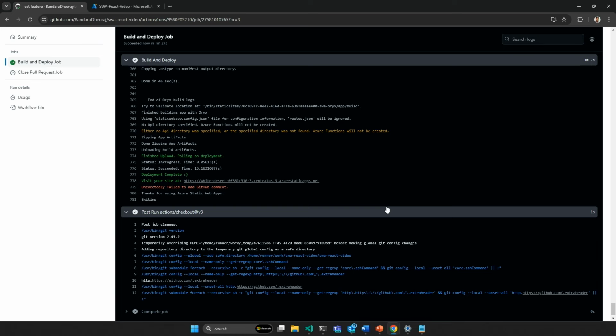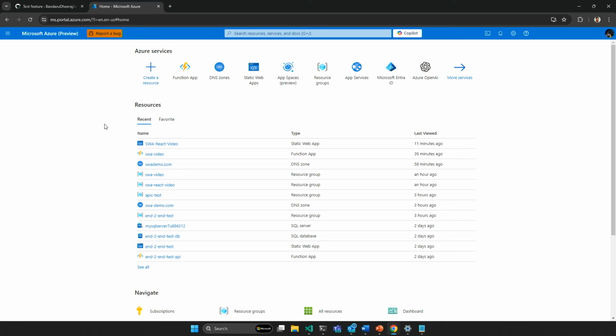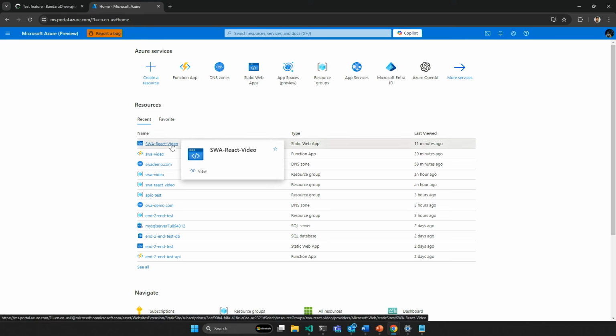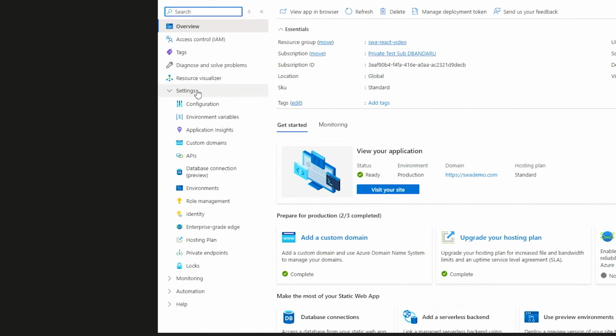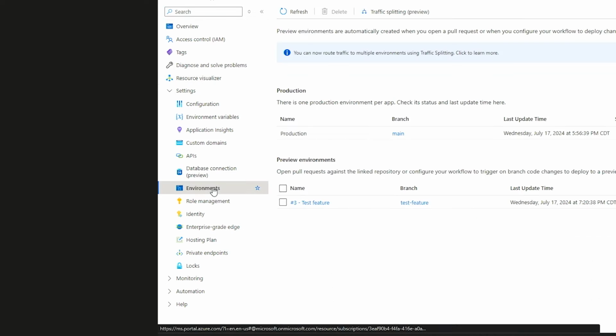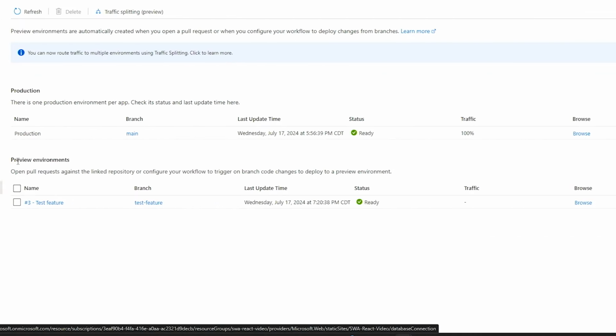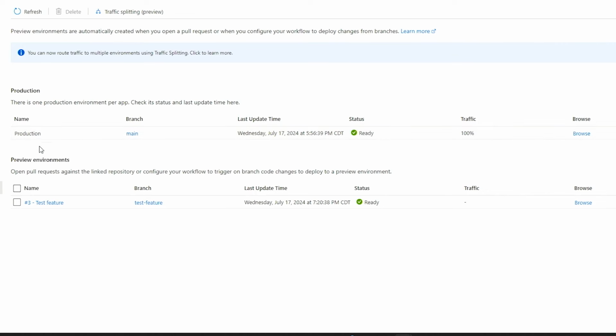Awesome. Now that our workflow has finished successfully, we can go to the Azure portal. Now that we're in the Azure portal, we're going to go to our static web app resource. Go ahead and open that up. And we're going to go down to Settings and Environments. Under Environments now, initially we only saw production, but now we also see Test Feature, which was the name of the branch we had just created a pull request for. We can see that the status is ready, and we can browse it.